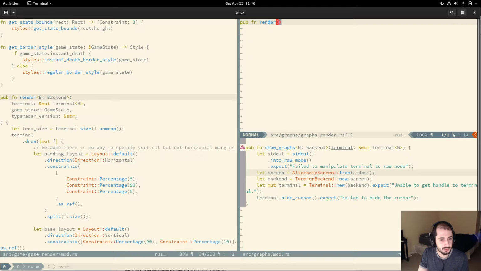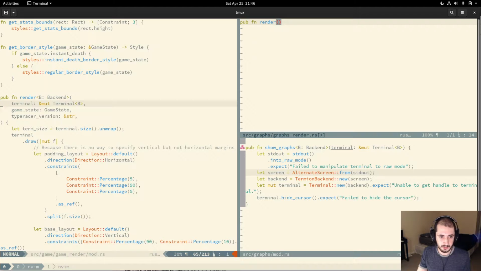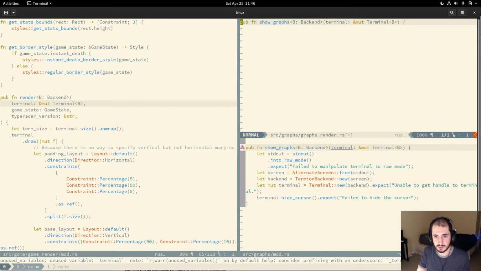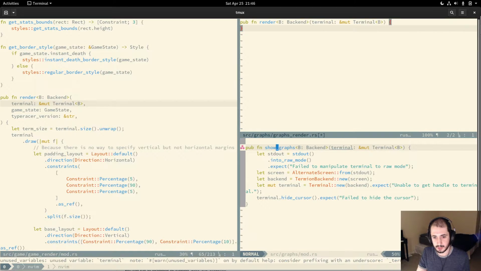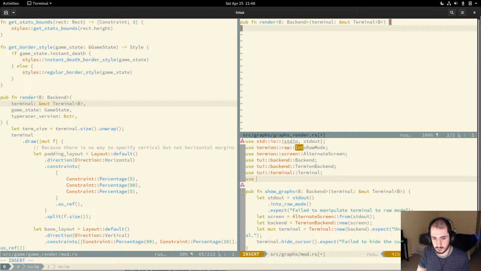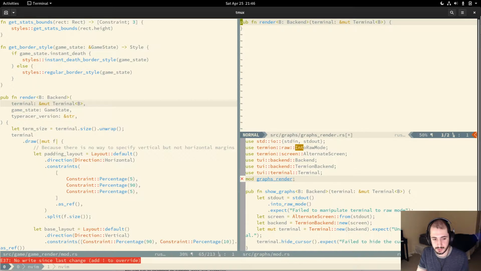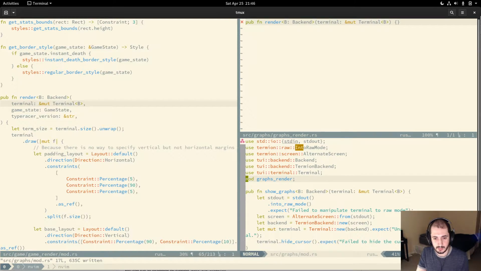This too takes a terminal. Actually, it's probably easiest to just copy this. Render. Let's put it as a module so that RLS recognizes it. Mod graphs render. Okay. Oh, you're there. Oh, and you're just not saved. Now? Good.